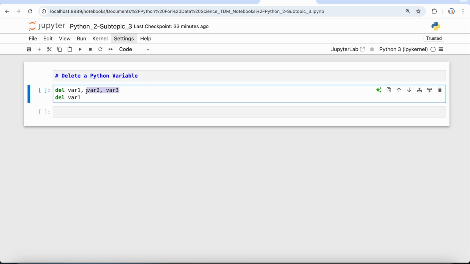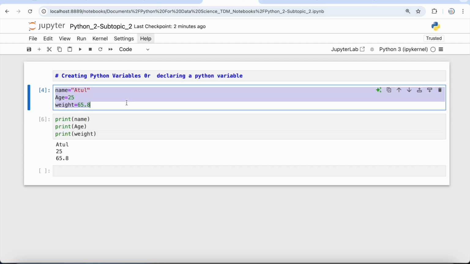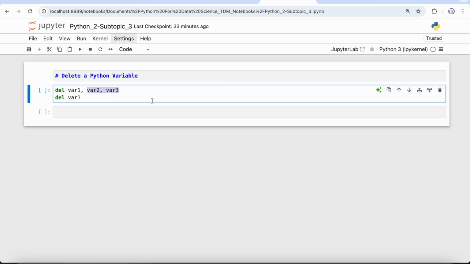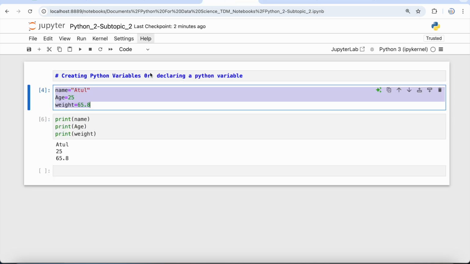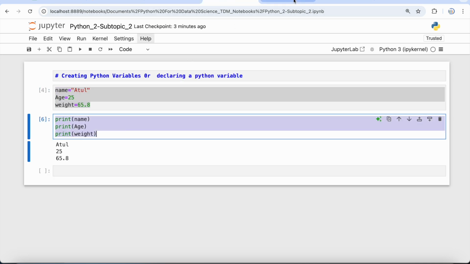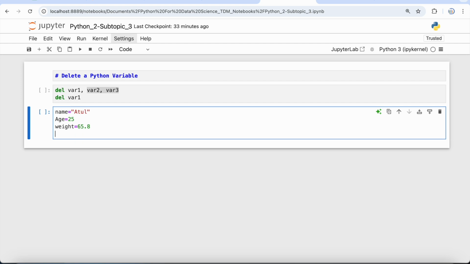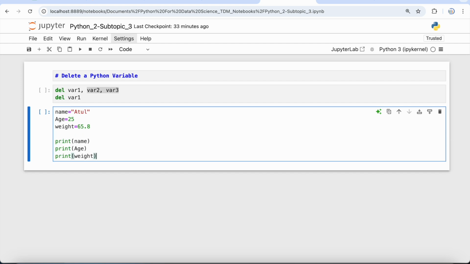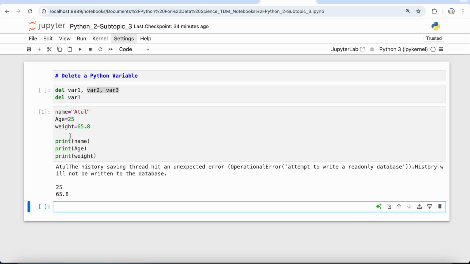So let's create a variable and then print it, and then we are going to delete it and see what Python shows us. So let me take an example from my previous video where I had declared three variables, name, age and weight, and printed them, right? So let me copy this and put it over here, and then I'm going to copy this print statement and put it within the same cell, and let's run it. So we have name, age and weight, and it's getting printed over here.